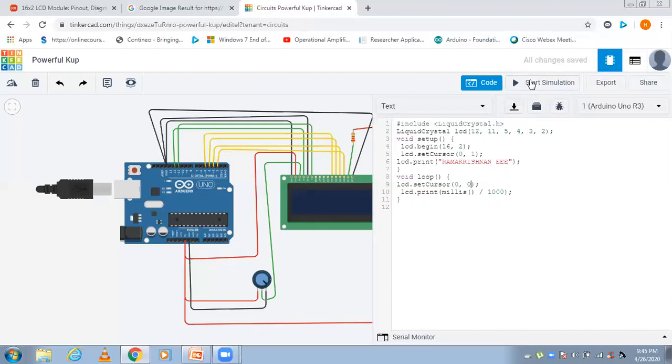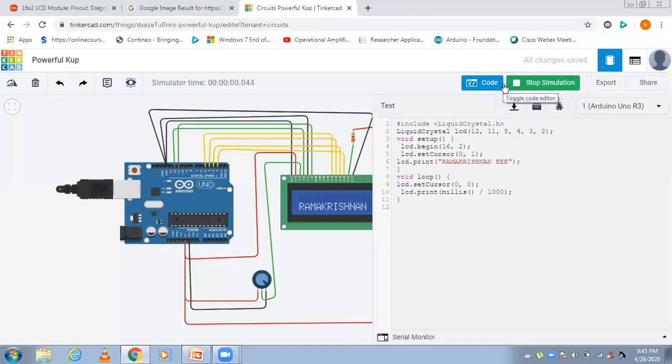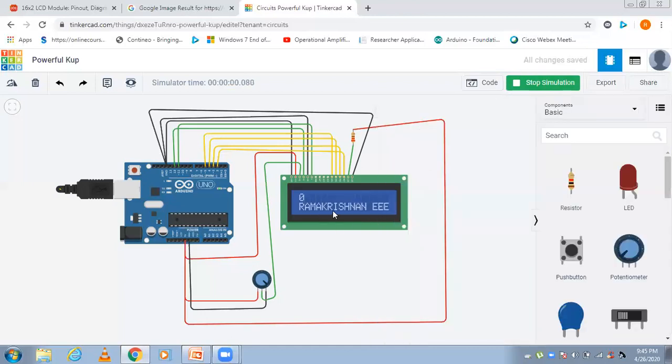Now I will do the simulation. Now check it. See, my name is displayed in the second row. Second row means in the program it is row 1. So as per the program, this is row 0 and this will be row 1. This is column 0, column 1, like that. It will increment up to the 16th column. Okay. So this is the simulation of LCD interface with Arduino Uno.